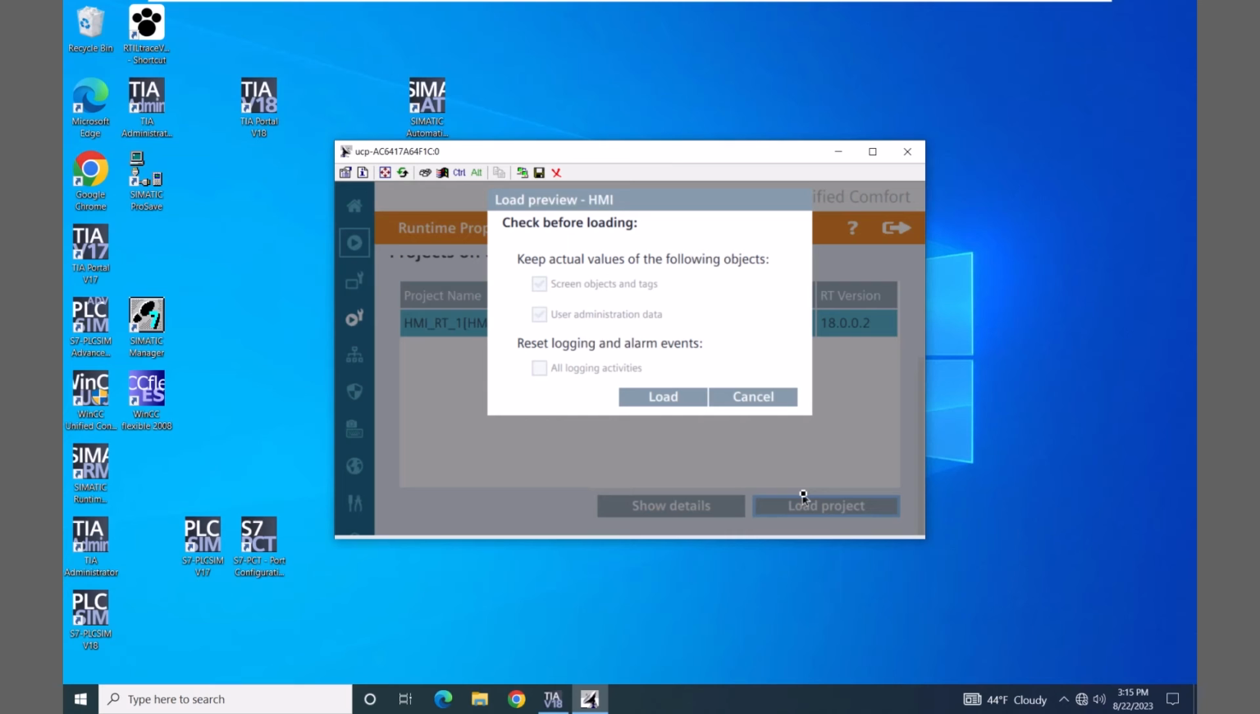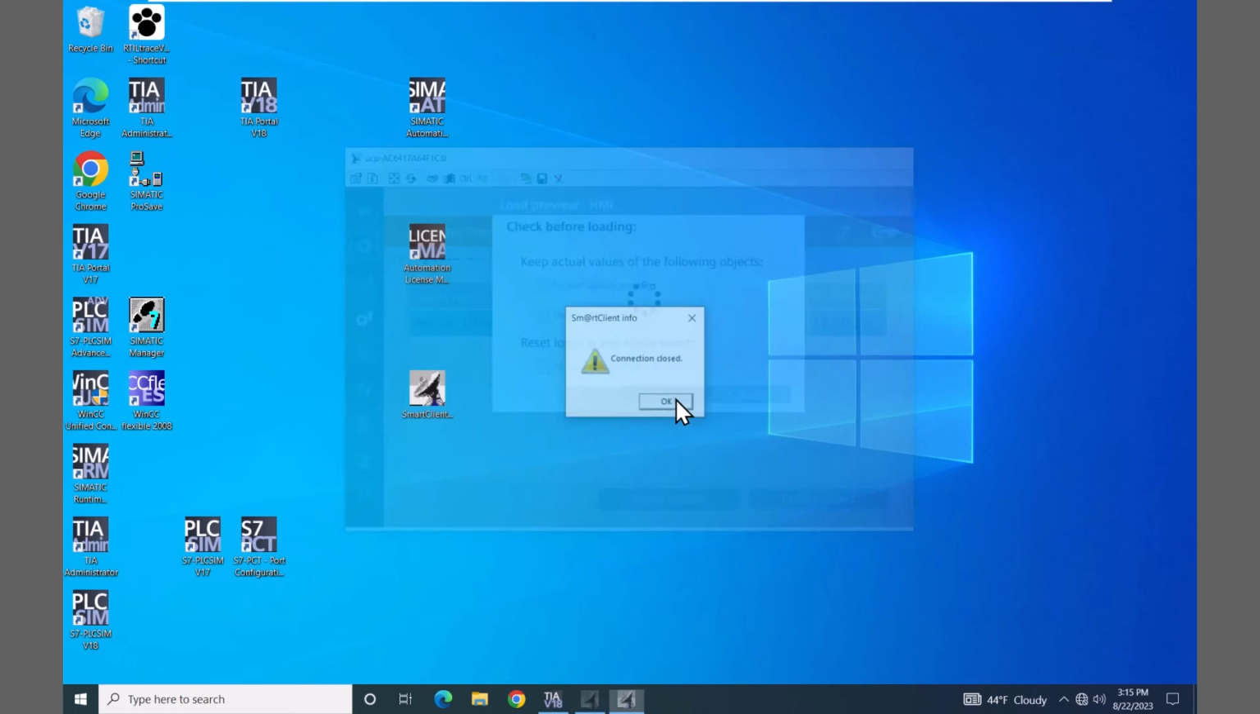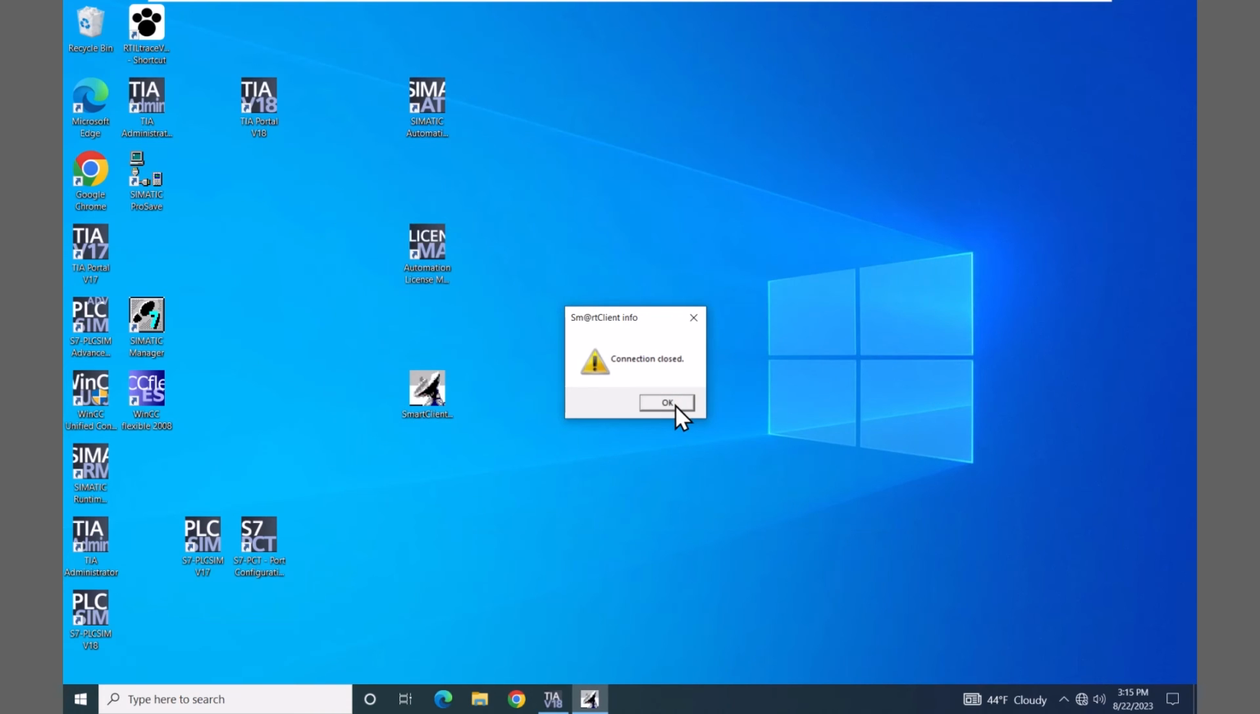options. So right now, the big important one here is when we transfer our project, the user administration is going to be replaced on the HMI with what is in our project. So I will select load. And it will break the VNC connection while I am doing the loading. So on the HMI, it actually does tell me that the project was loaded successfully.